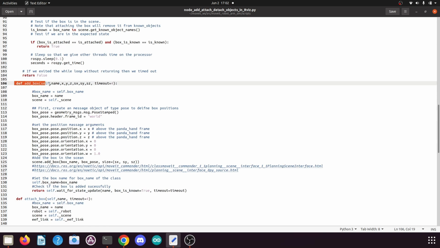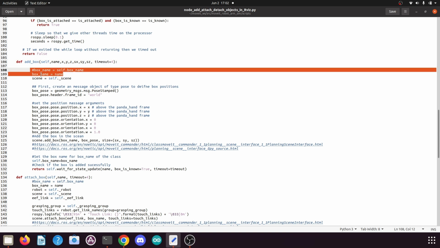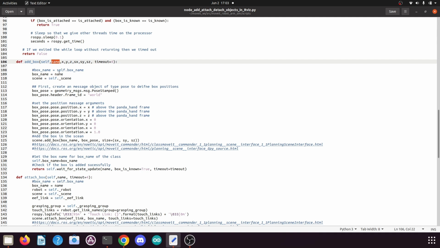Next, we have the function def add_box, which is the first one we need to execute. In the add_box function, we have the name of the box as an input. Then we have the X, Y, and Z coordinates of that box where we want to spawn it. Then we have the sizes of the box in the 3 directions, X, Y, and Z. And again, we have this timeout. In this add_box function, first of all, we create this box name, which we take from the input.